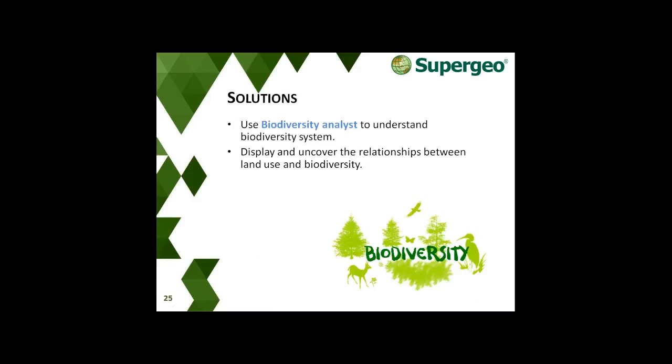Therefore, we try to use GIS techniques to first understand the biodiversity system and then uncover the relationship with land use. We want to understand how they are distributed spatially and what their relationship to land use is. In this way, we can map a better land use plan for mynas.